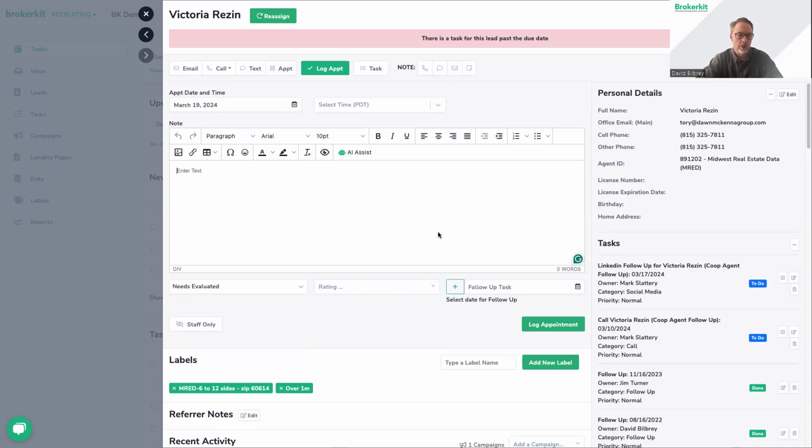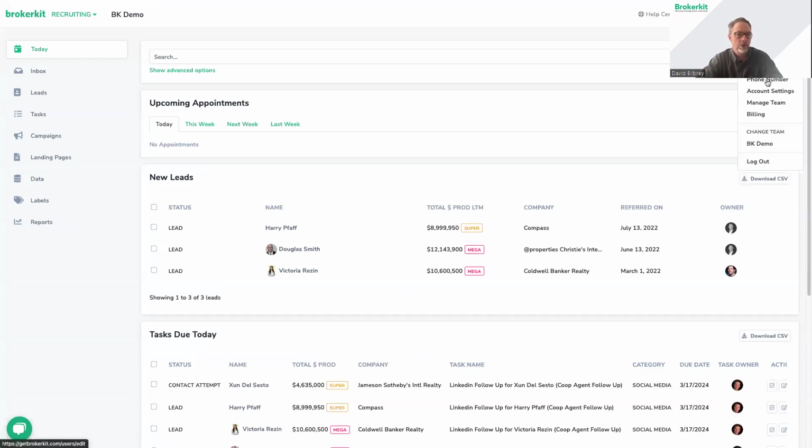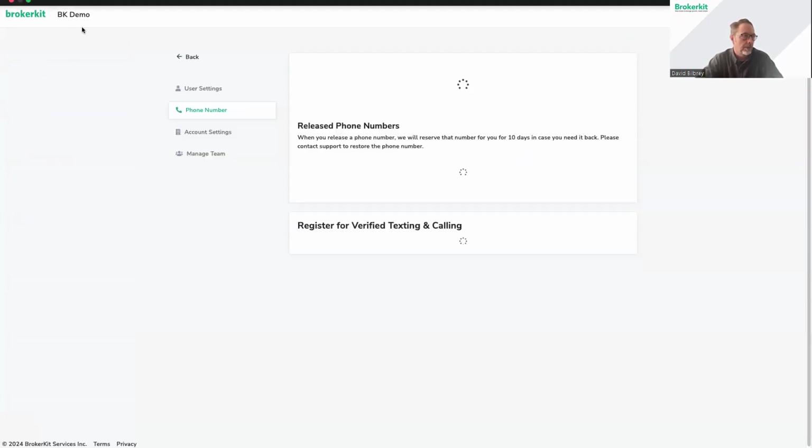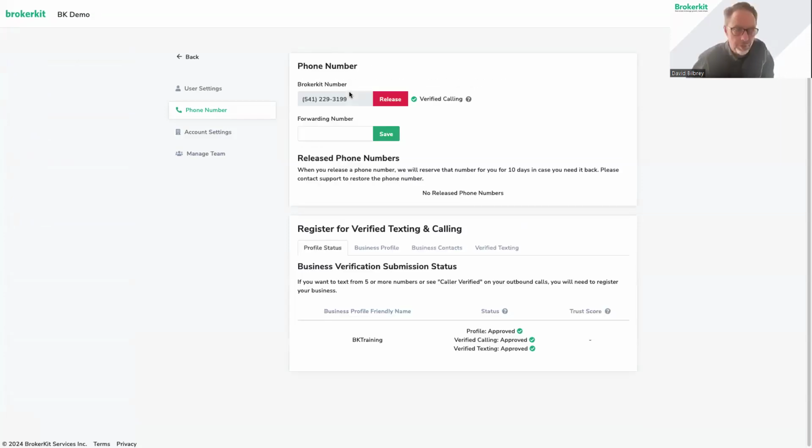And we have a pipeline report you can use to follow up with those people that you've met with one-on-one. And while we're on the topic of texting, when you're calling or texting in BrokerKit, you'll have a BrokerKit phone number with a local area code. So the calls or texts will look like they're coming out of that phone number, and then you'll forward it into your cell phone.